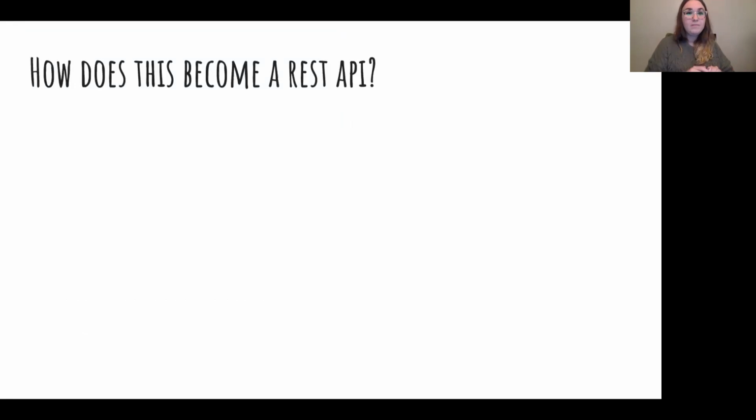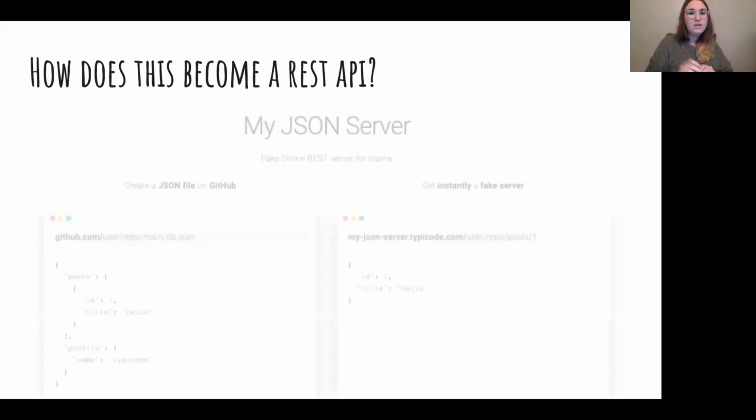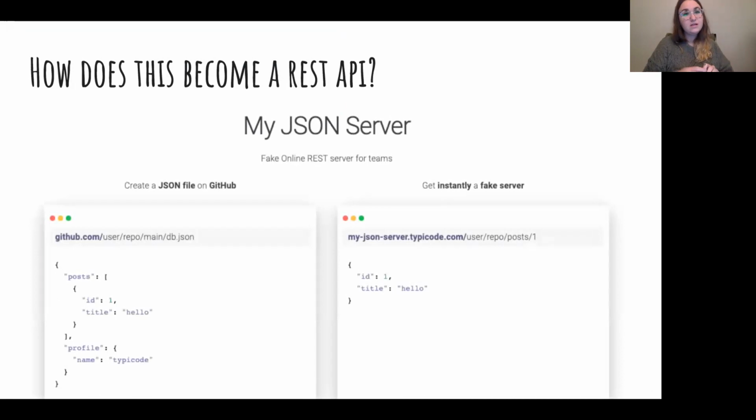I mentioned that we're going to be using a REST API. So how does this file of JSON become a REST API? We will be using MyJSON Server. It's a free online service for any public repository that has a file named db.json in the first level. What that does is it takes that JSON file from GitHub and instantly makes it into a fake REST API.